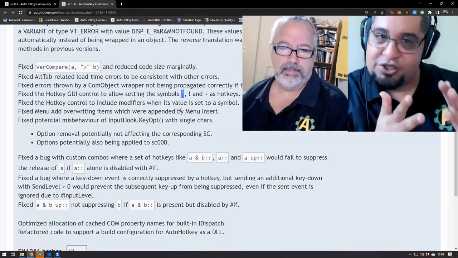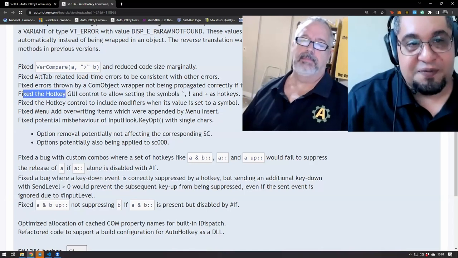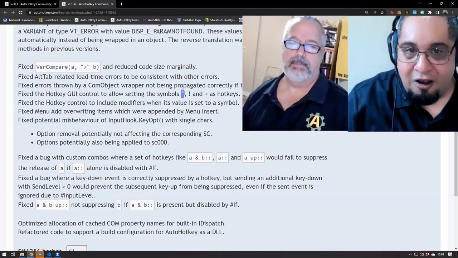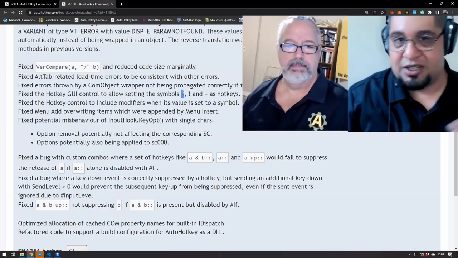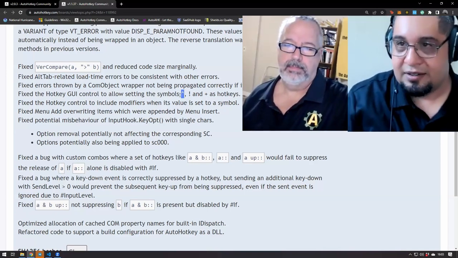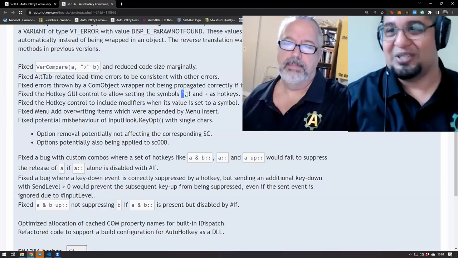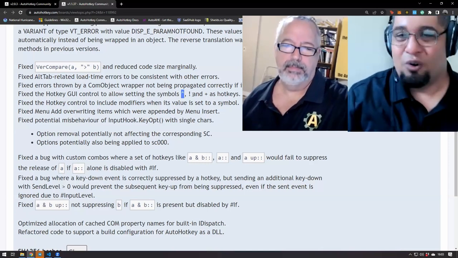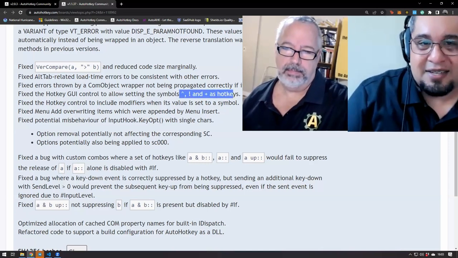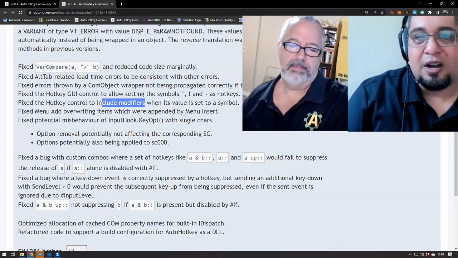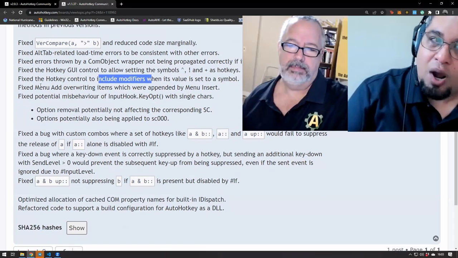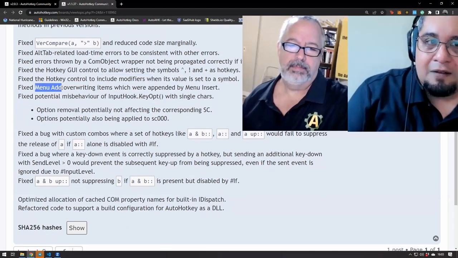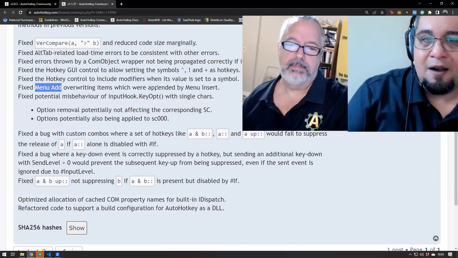That was a limitation that you had, because it was something that was not permitted. So now it is fixed, and you can set a hotkey to the caret if you wanted to. You can use the caret as a hotkey, which is shift 6, basically. So you couldn't do shift 6 because that meant control and certain types of things like that. The same as to include modifiers when the value was set to a symbol and so on. That was interesting.